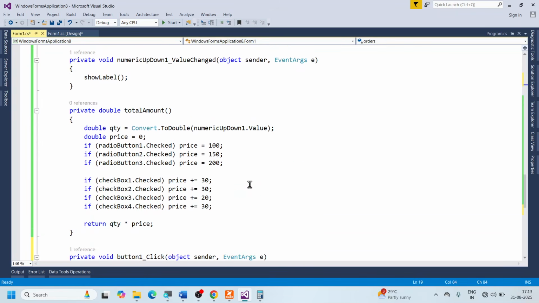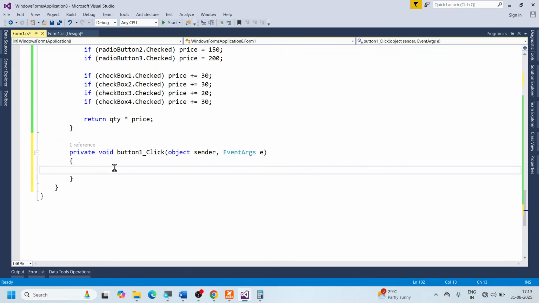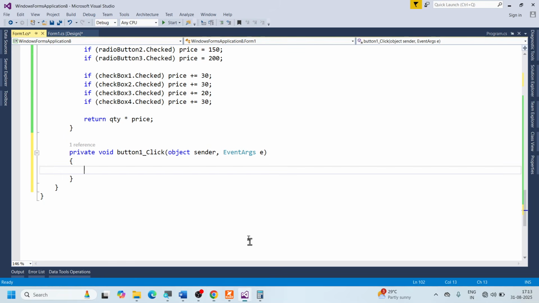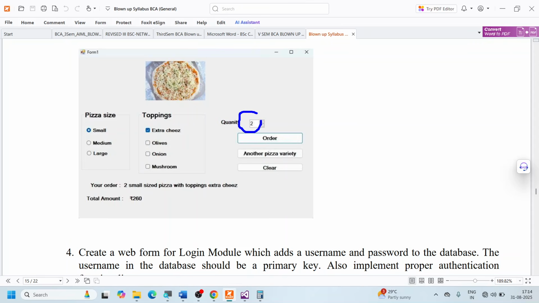Let me come back to my place where I was doing my calculation. What am I supposed to do here? I have already calculated the total, which is done. So I'm going to store two things: the quantity as well as the amount. Let me get the quantity, which is easier. I'm going to say double quantity, and where is this quantity? For us, the quantity is there in the numeric up-down, and because it is in decimal format, I have to convert it into double.